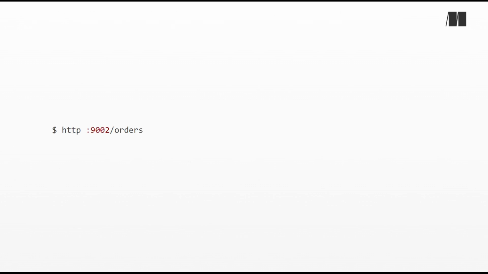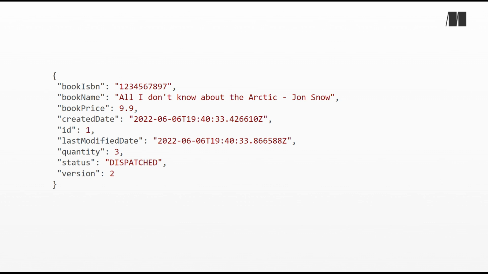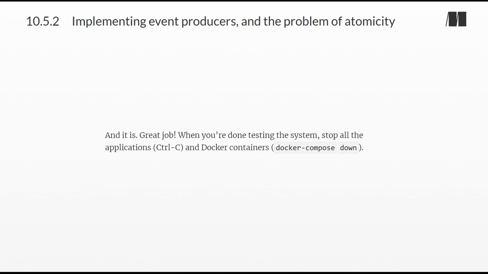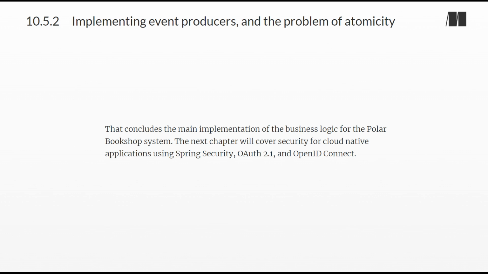Now the moment of truth. Fetch the order from Order Service. See this code. The status should be dispatched. See this code. And it is. Great job. When you're done testing the system, stop all the applications with Ctrl-C, and the Docker containers with docker-compose down. That concludes the main implementation of the business logic for the Polar Bookshop system. The next chapter will cover security for cloud native applications using Spring Security, OAuth 2.1, and OpenID Connect.